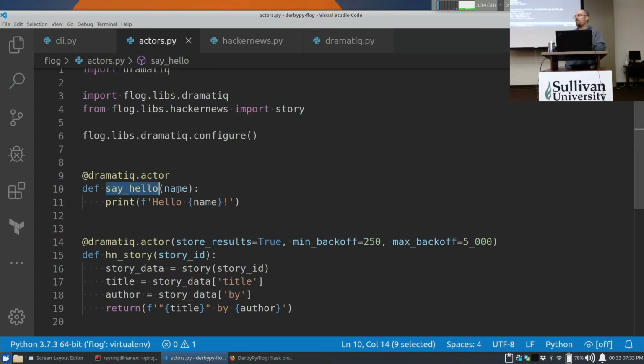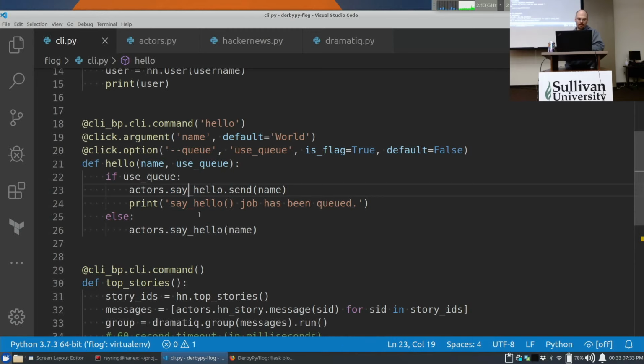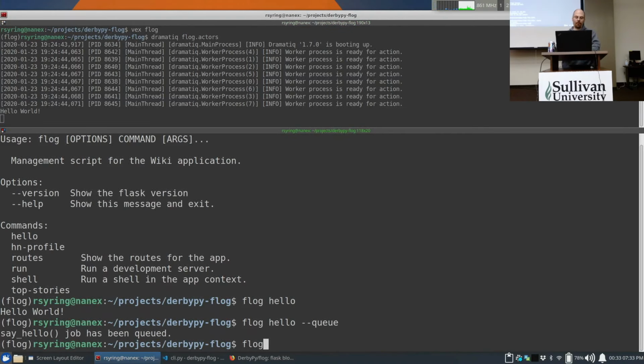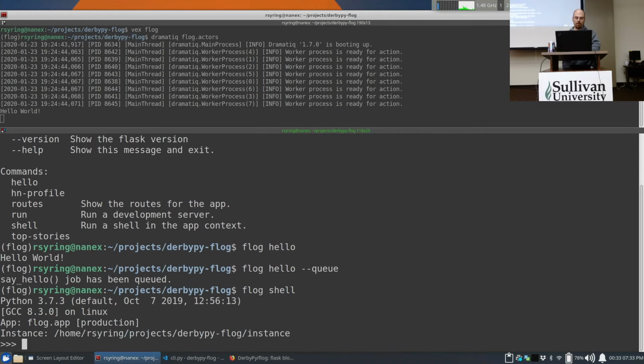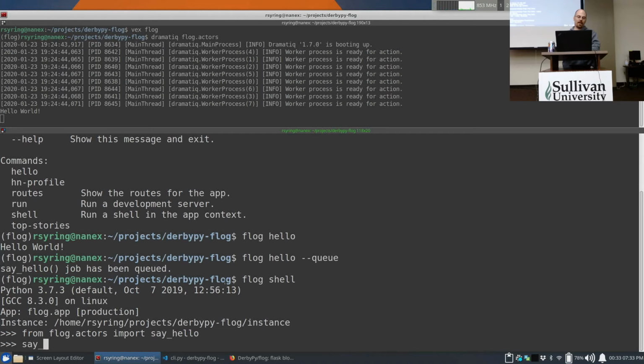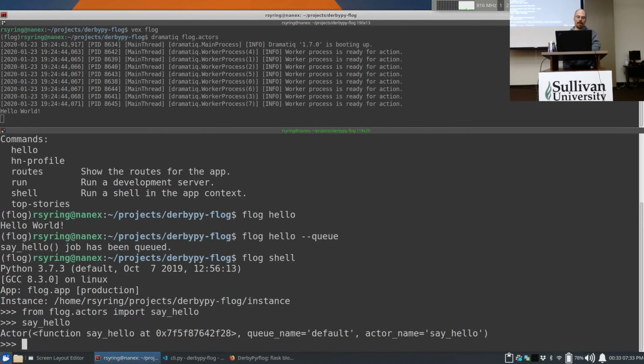So actually, if I was to inspect this code, let's just try that. Maybe this will be helpful. Flog shell, from flog.actors import say hello. What is say hello? Yeah, okay, so this is from the Dramatiq library. They've got an actor class somewhere. This is an instance of that class that has these parameters on it. Does that make sense? Questions about that?